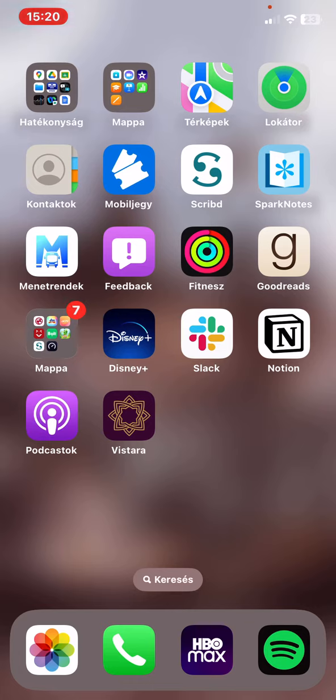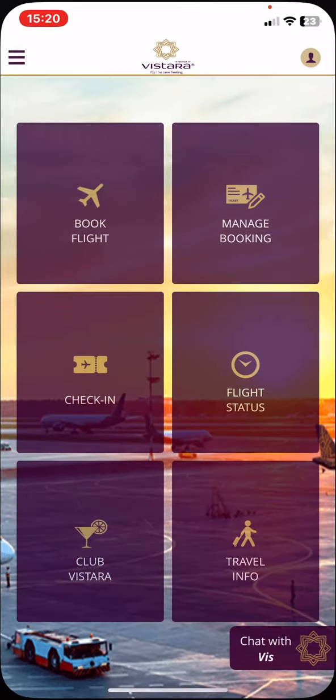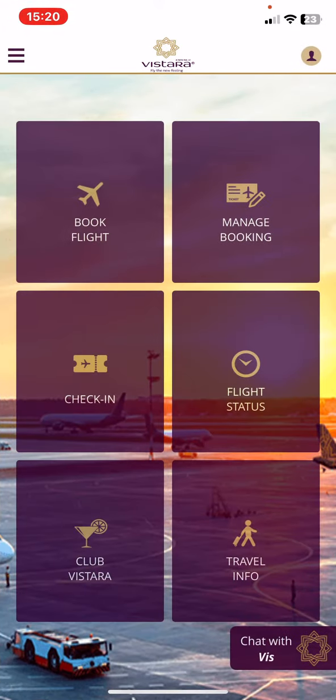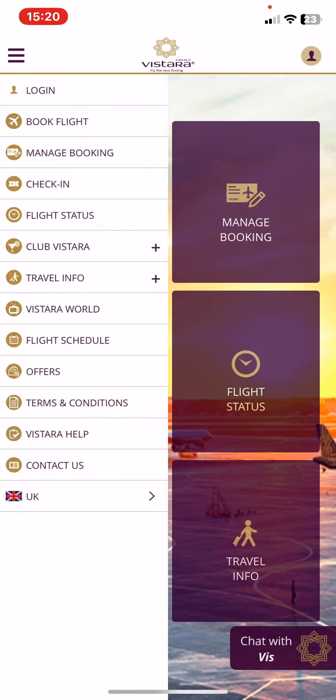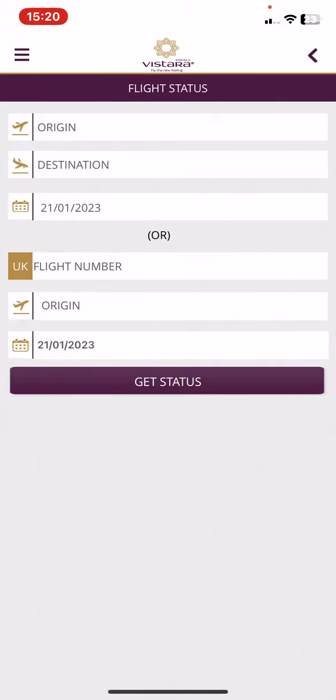First of all, open the application on your phone. And then click on the three lines at the top of the page on the left. And then click on the flight status button. So you can do that both ways.